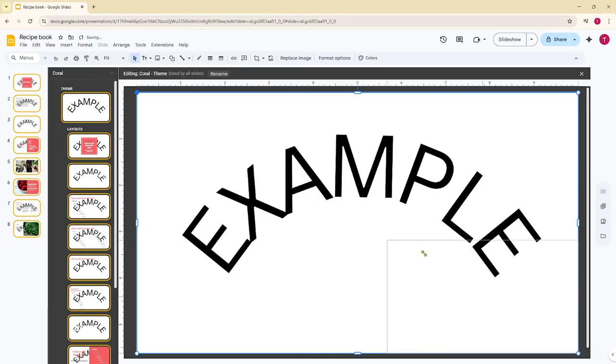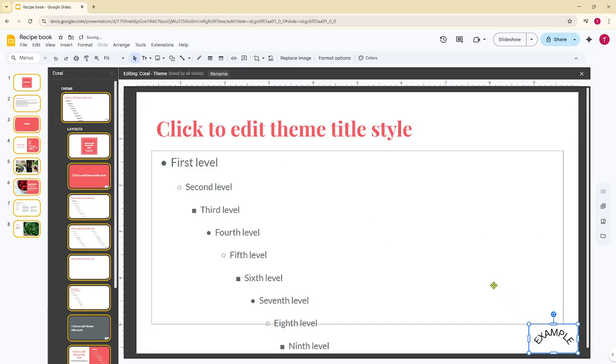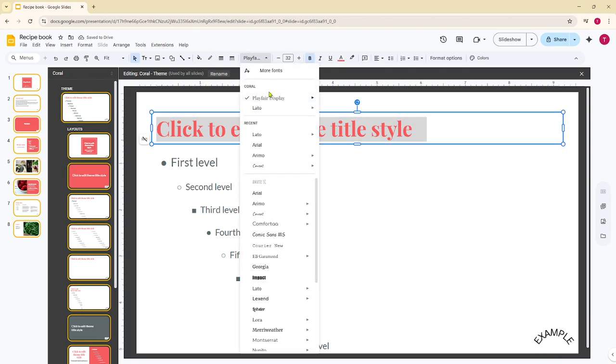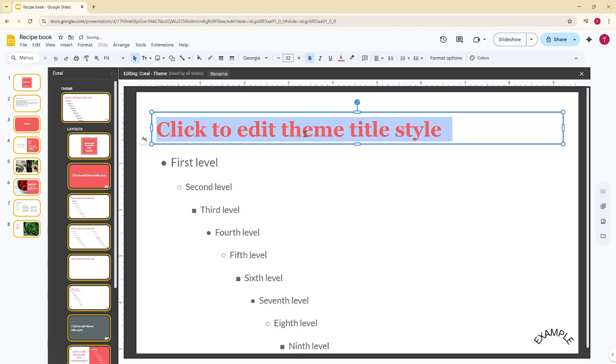Next, you might want to adjust the text styles across your presentation. Click on the existing text, then in the top toolbar, click on the font icon menu to select a new font style for both your title and body placeholders. This ensures a consistent and professional look throughout your presentation.